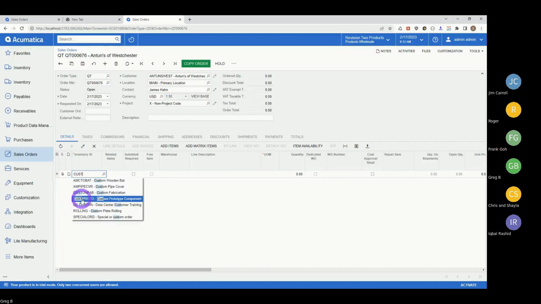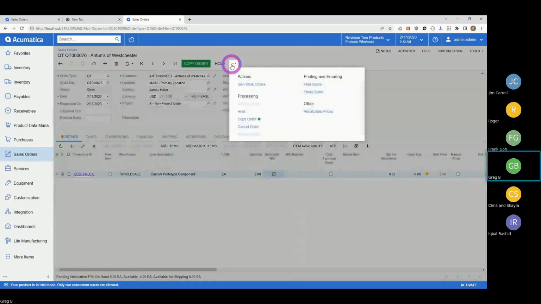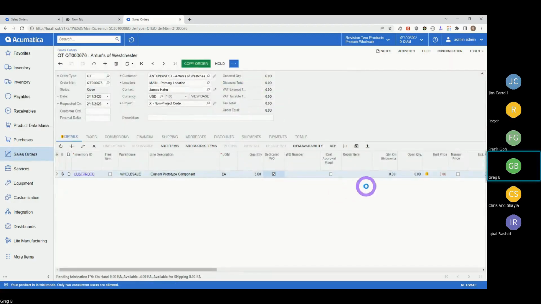It's going to be a custom prototype item. You can name it whatever you want. This is just what I've named it. And how many do they want? They want 6 of these. Okay, I want that. I want to generate this. It goes here, it says generate work order. It'll generate a work order.